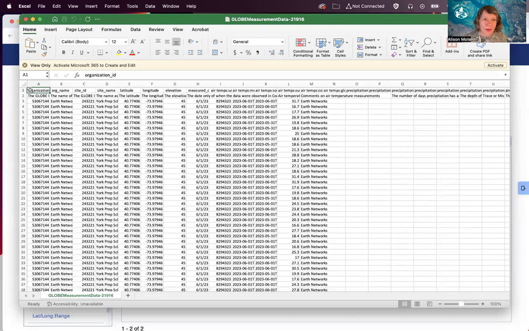So here, I'll just point out a few things. We're not going to go into this in too much depth, but I've got the metadata information in the first two rows here. So going from the ID associated with the school to the site name, the location information, so latitude, longitude, and elevation, the date that measurements were made, and then the specific times that measurements were made. And then finally over here in column L, I can see my air temperature data in degrees Celsius.